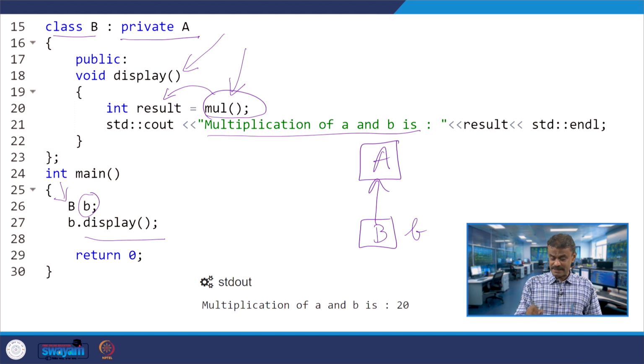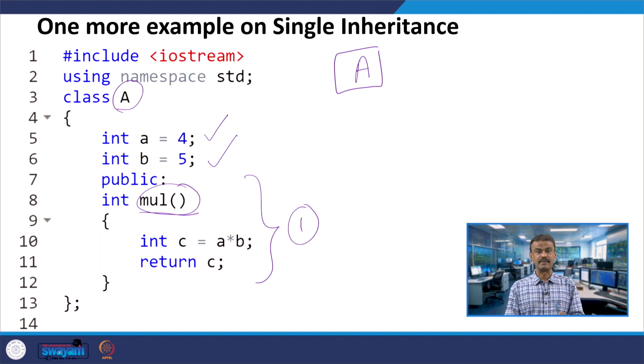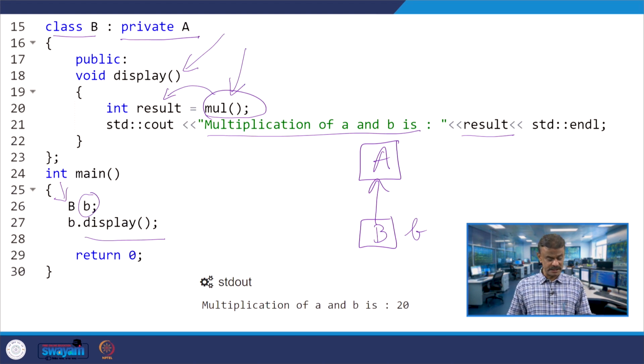So, now the multiplication of A and B, you can see the result. The result is 20. When B is invoking display, you will get the output: the multiplication of A and B is 20, alright. So, privately when it is inheriting, the public becomes private, so it can be accessed only inside.